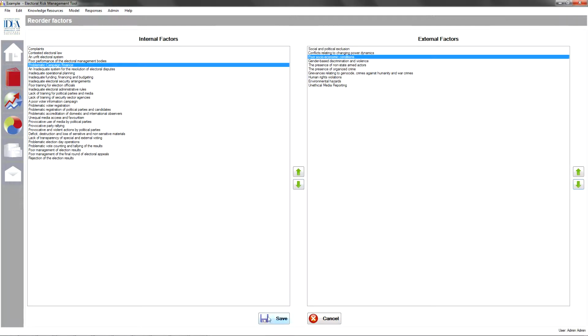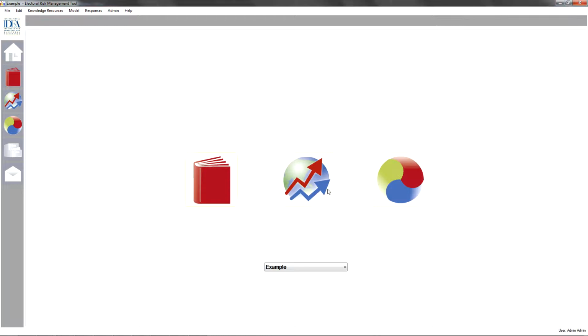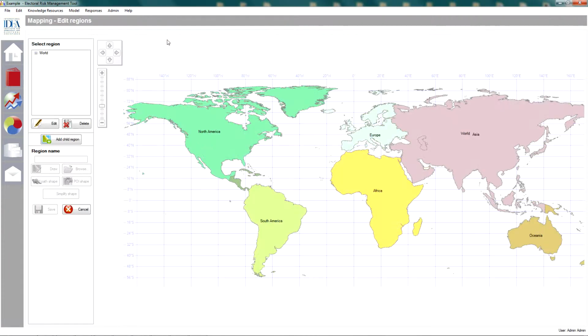This allows me to organize the Knowledge Resource library the way I prefer. I will now show how to import maps. This is the first thing a new user would typically do. To upload maps, I go to Admin menu, select Mapping, and then Manage Regions. In the Mapping, Edit Regions interface, I select the wider region to which my maps will be imported. In this case, I select Europe from the default world map.